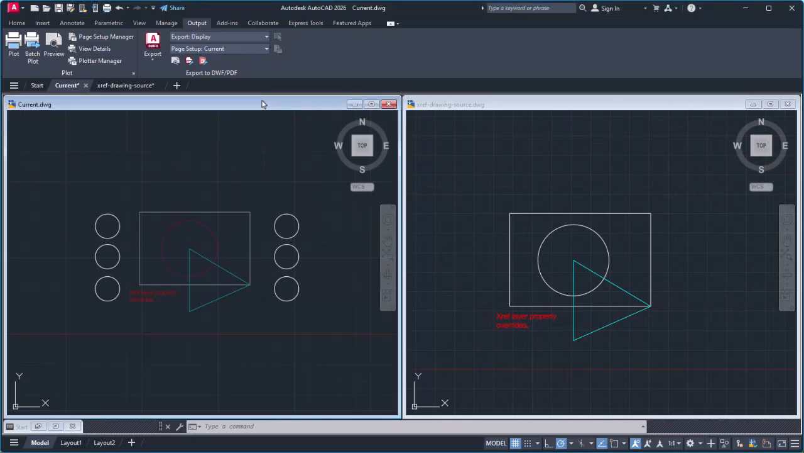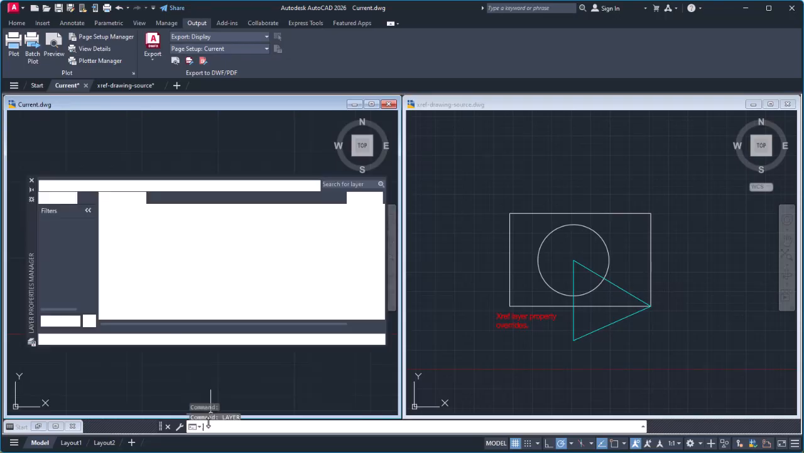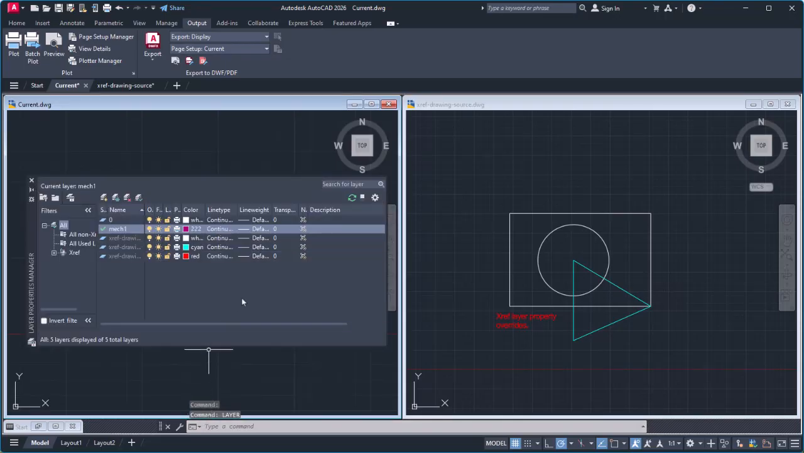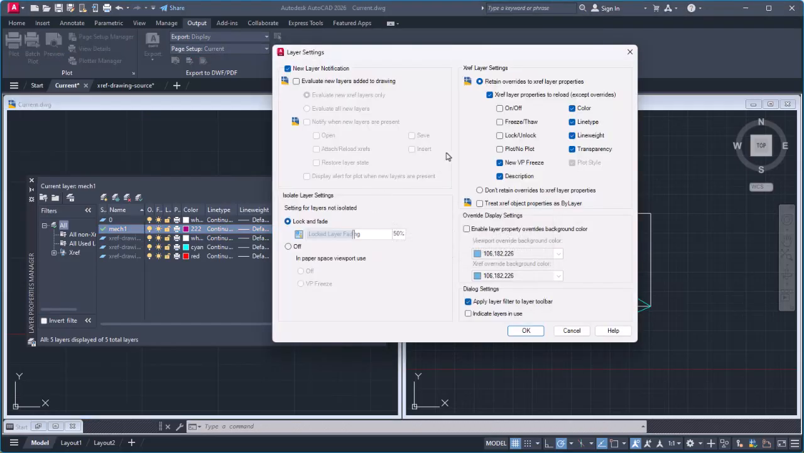Let's take a look at the Xref layer property overrides and see how they can be managed and reset. I'll start by opening the Layer Properties Manager to see all of the available layer properties. I'll open the Layer Settings dialog box and select Retain Overrides to Xref Layer Properties. This is the same as setting the VISRETAIN system variable to 1.